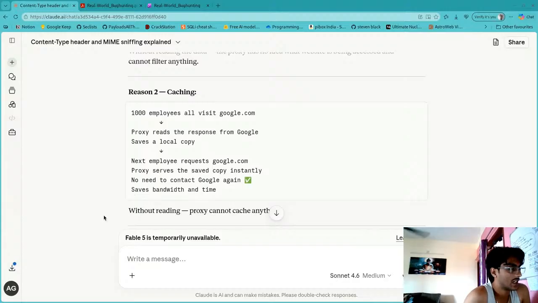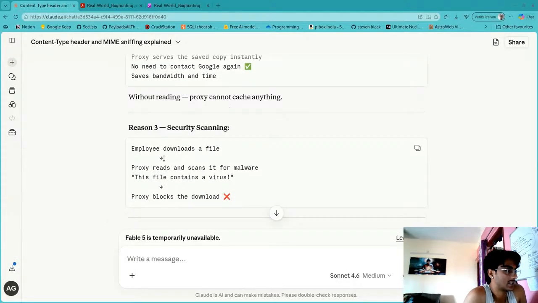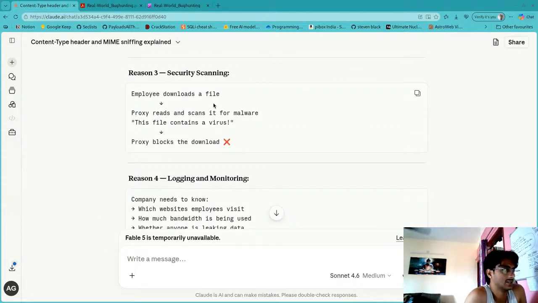So number two is caching. Number three is security scanning. Yeah, this is very, we would say, necessary, but not many companies are doing it, I guess. Not all companies. Many companies would be doing it, but not all companies might be doing this.